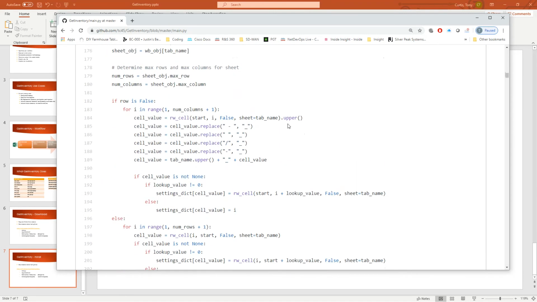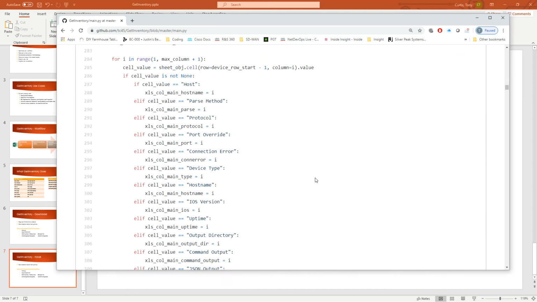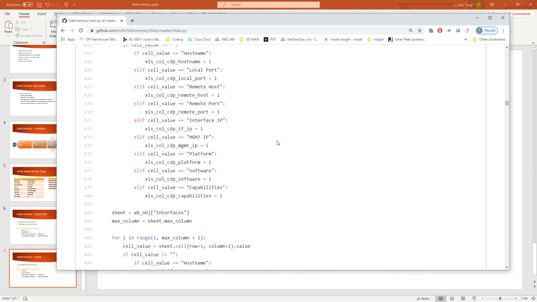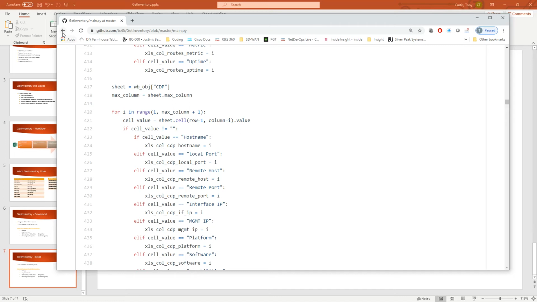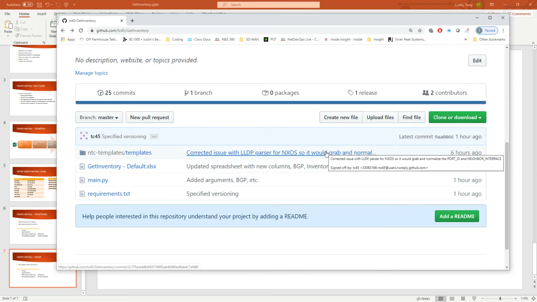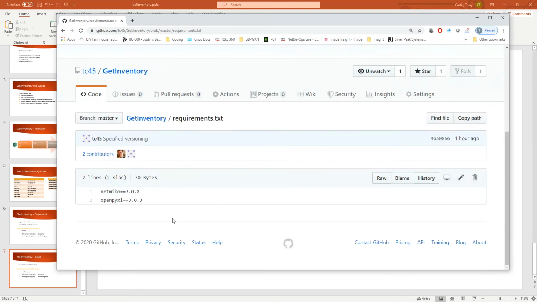I'm not the best coder, but there's nothing that you'd be surprised about here. We just open up the spreadsheet, pull the list of devices, log into each device, and run through the set of commands. It's fairly straightforward. And then the requirements, if you take a look at it, we actually have two requirements right now. So NetMiko 3.0 and then OpenPyXL 3.0.3. OpenPyXL is what allows us to read and write from the Excel spreadsheets.